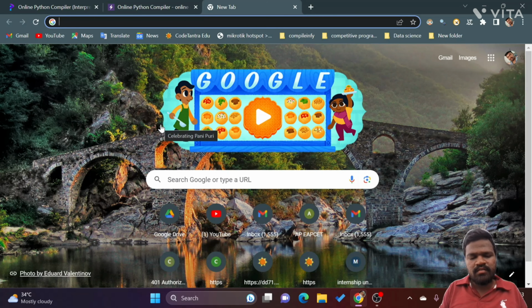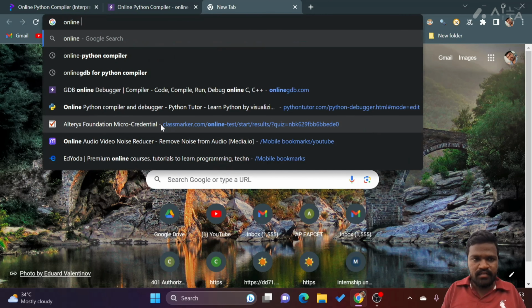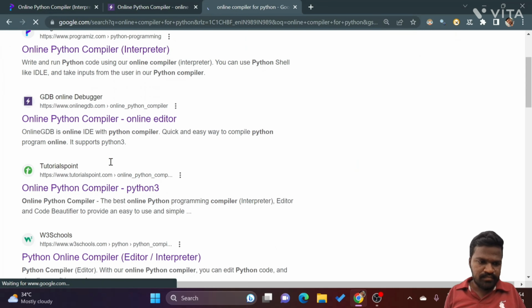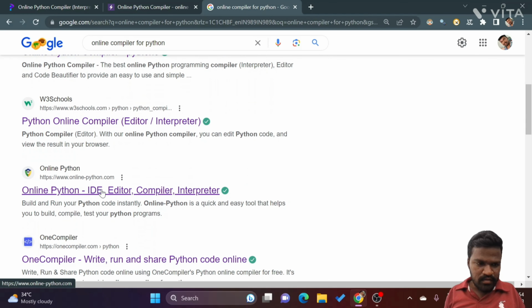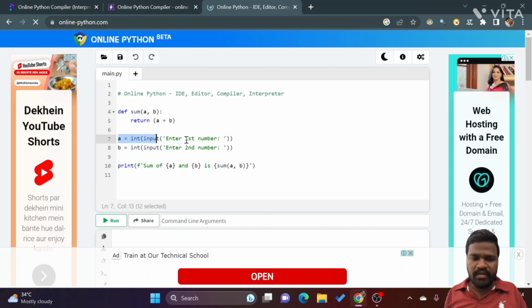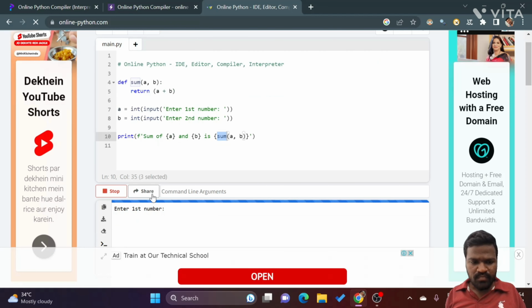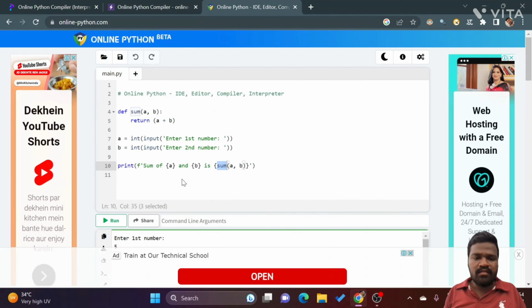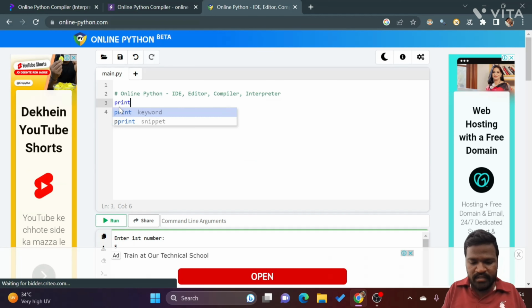Next we will see one more compiler in our list, which is Online Compiler for Python. Click on this, you will see something saying online Python IDE, editor, compiler and interpreter, one for all. Here you will have a default sum function, where we take a number as an input and another number as an input, call this sum function and print the sum. If you want to run this code, you can use the run button. It asks for one number. I'm giving 5, and the second number 10, and the sum of 5 and 10 is 15.